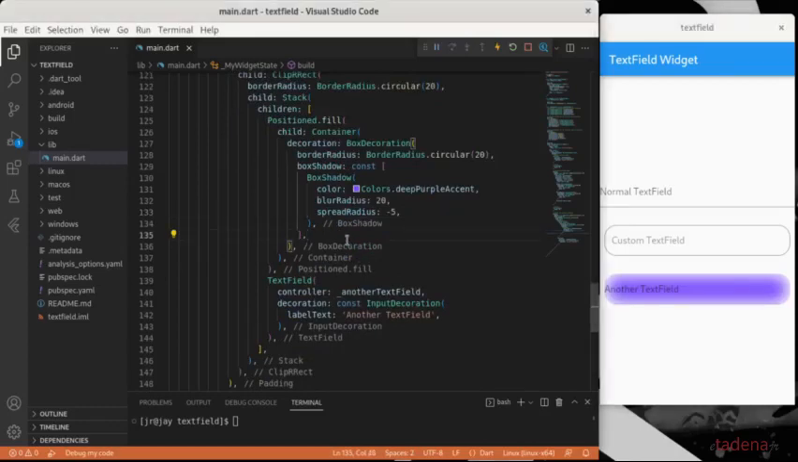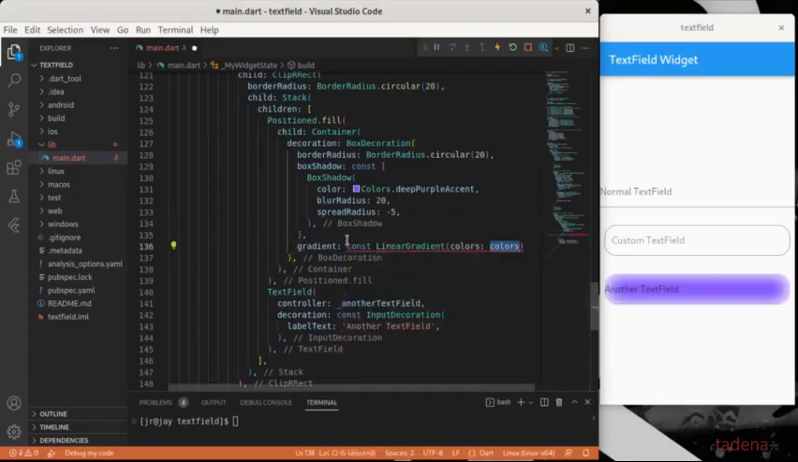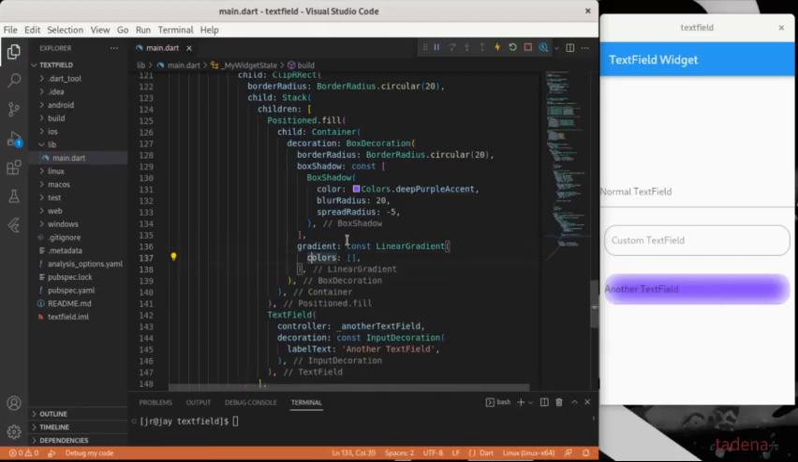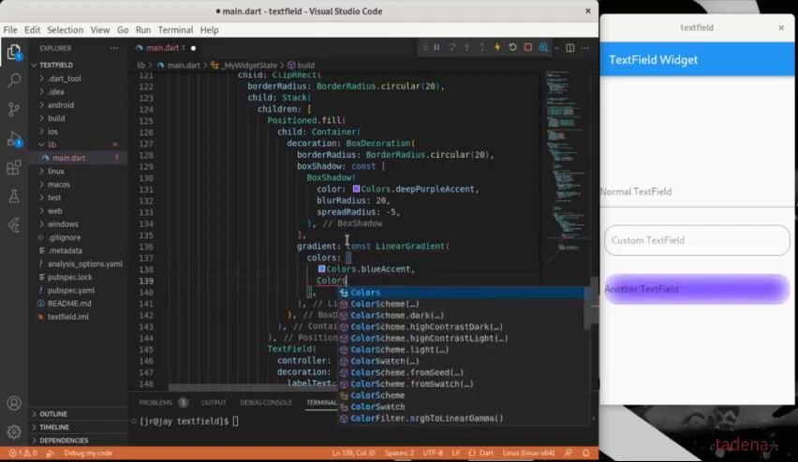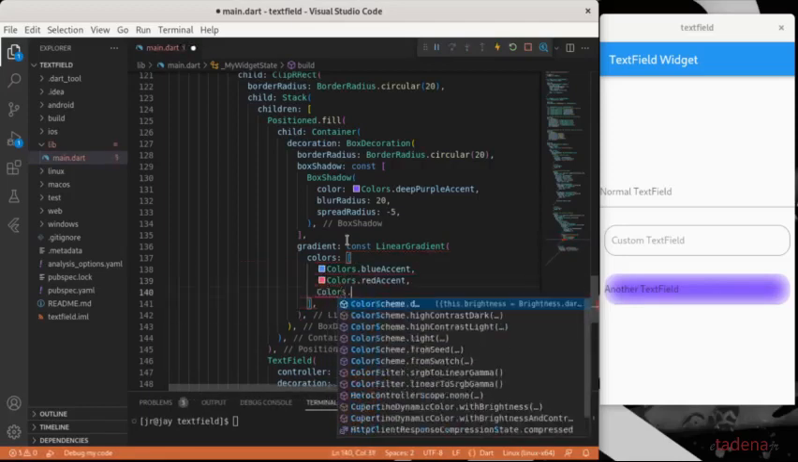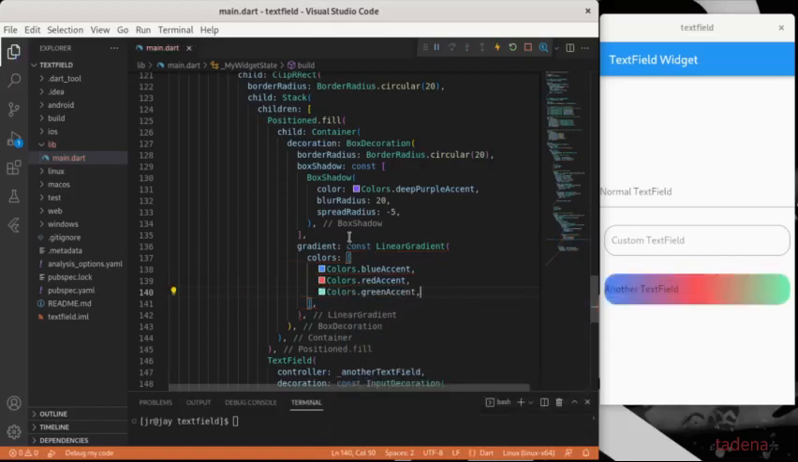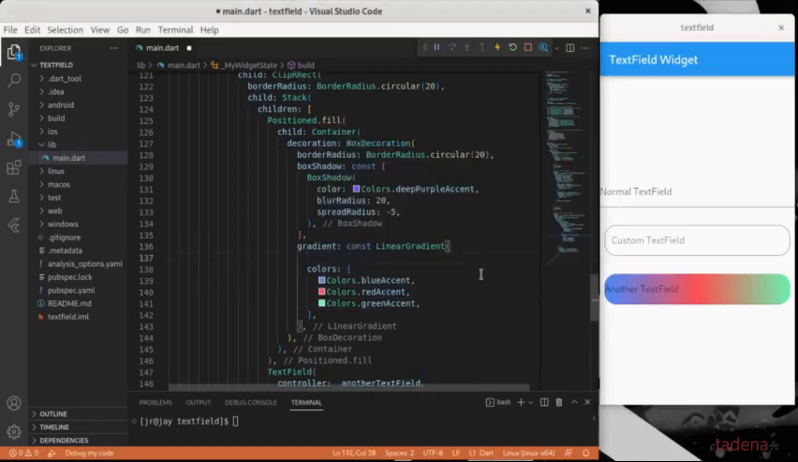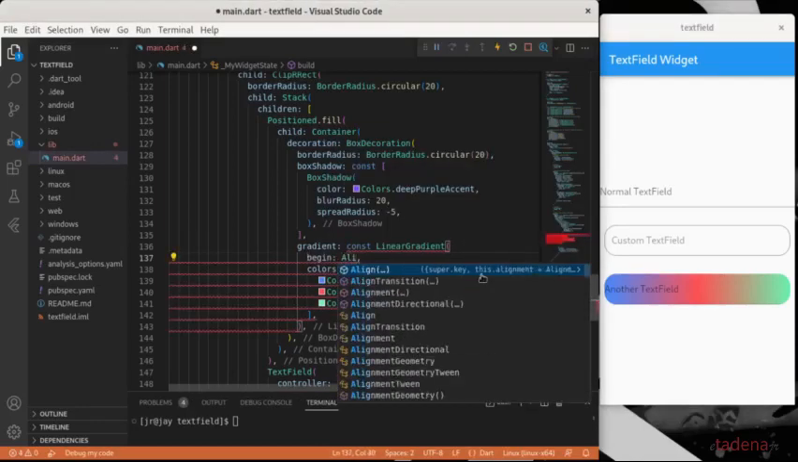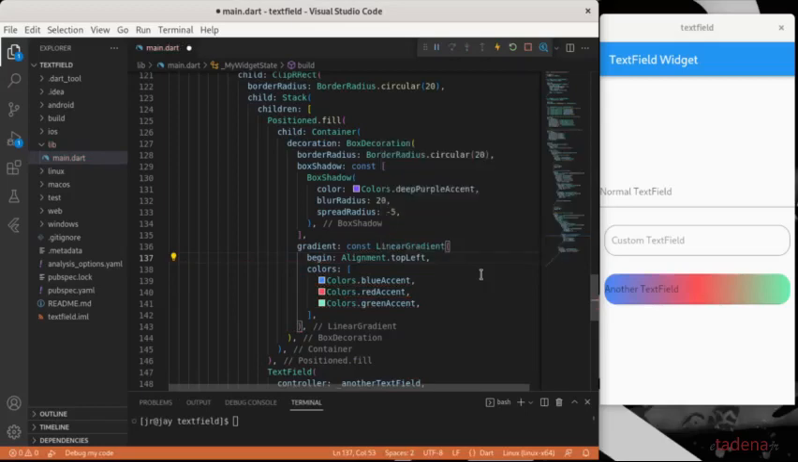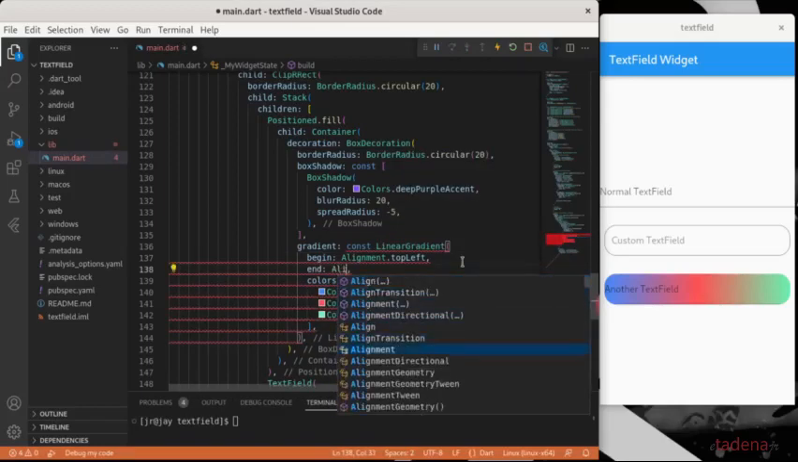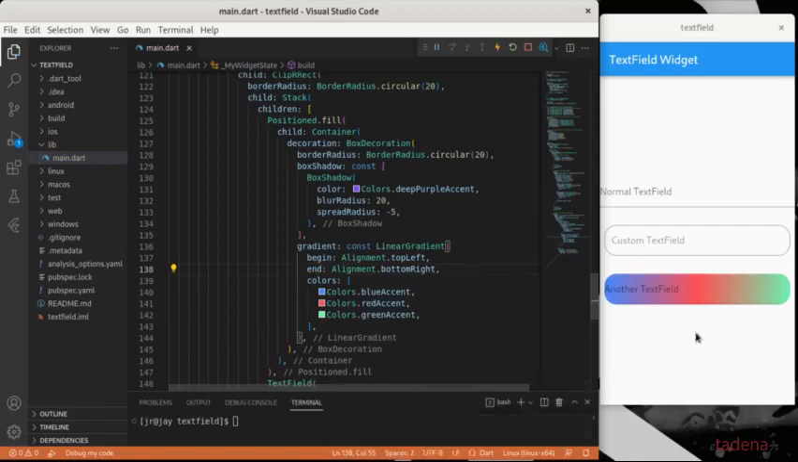Now we can also give it a gradient. So we're going to have a const LinearGradient with a list of colors. We will give a blueAccent, a redAccent, as well as a greenAccent. Now as you can see, it's really great. Now we will change the position of our colors. So for the beginning, our alignment would be top left, so the end would be alignment to the bottom right. So save that. Now it looks like it's slanting.